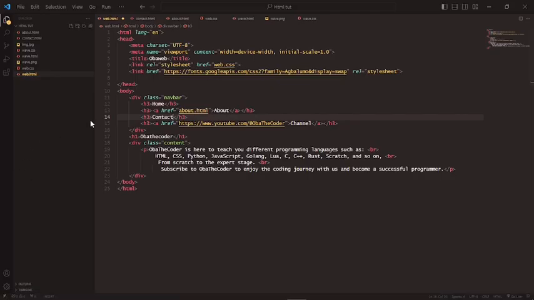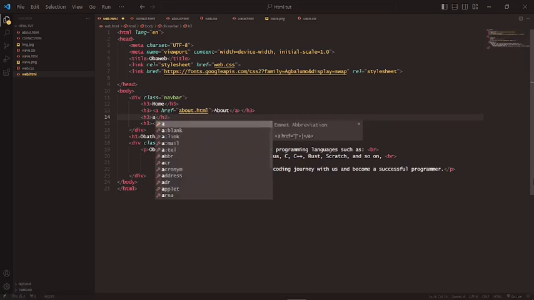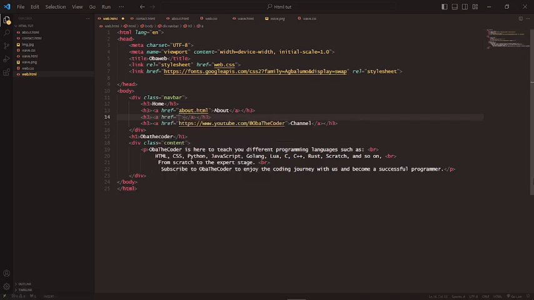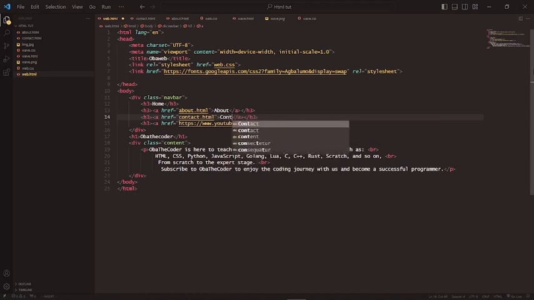So now in our web.html, we will remove the contact text, and then we are going to change it to a href again, and then we're going to write contact.html here. And now we're going to write contact.